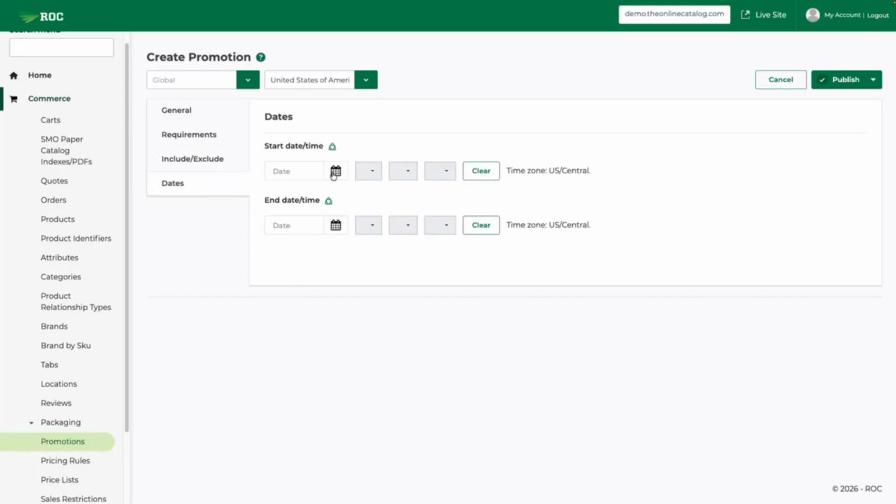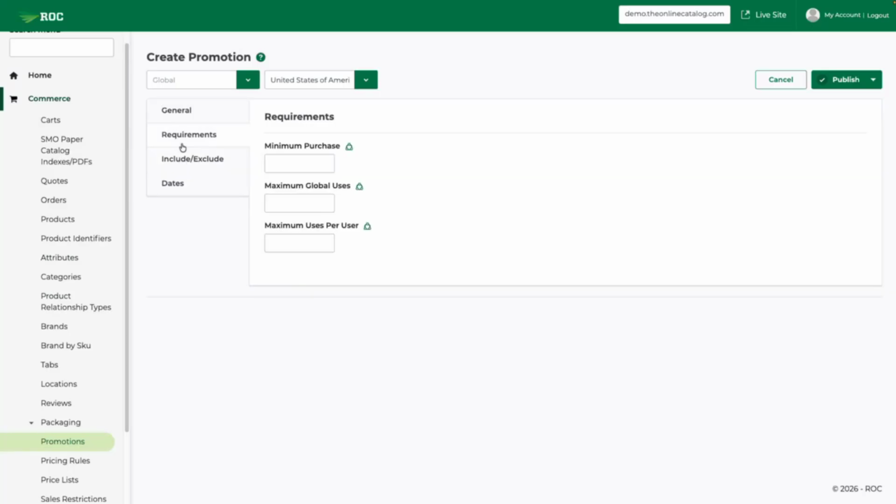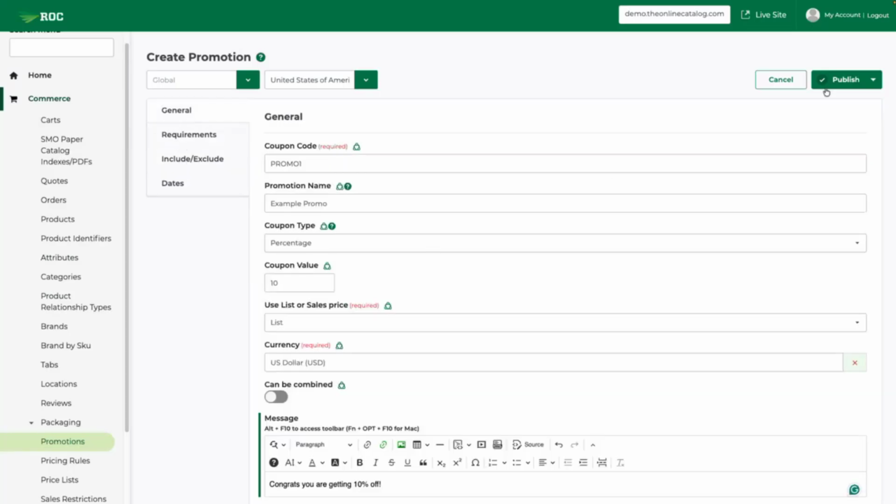The final section is the date section, which will determine the start date of the promotion and the end date of the promotion. Once you're done creating your promotion, click Publish.